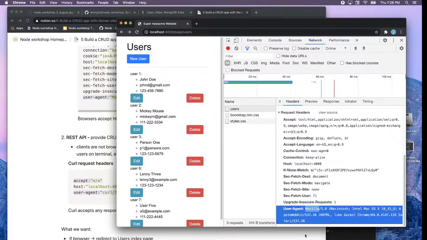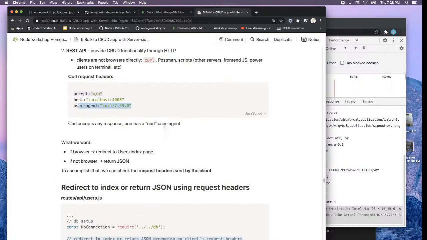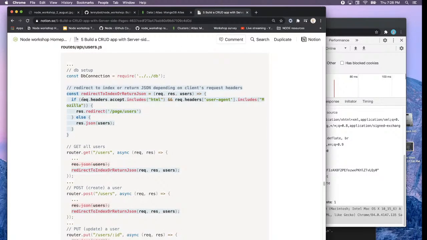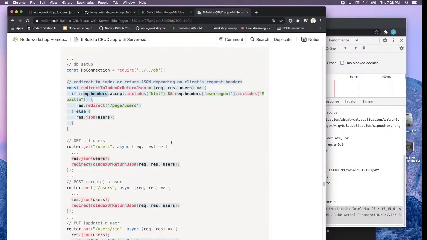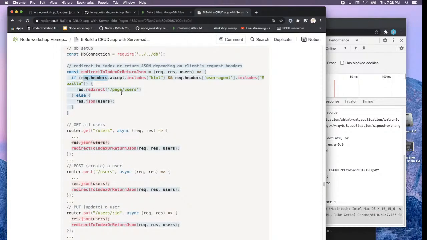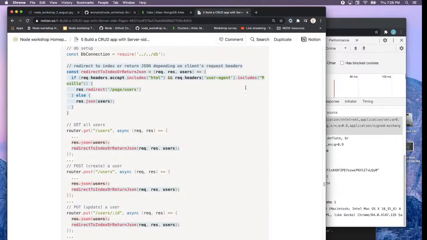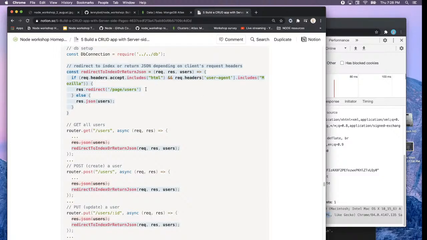Redirect the user to the index. If not, that means it's curl. So the user agent is curl or whatever it is. We're just detecting the case that it's a browser. Everything else is going to be a REST API thing. So the code looks like this. We're checking the request headers. If you don't remember what request headers are, we discussed them, I think, in chapter 2. Request headers are the headers sent by the client along with the request. If the accept part contains HTML, and the user agent is Mozilla, we redirect them to user.